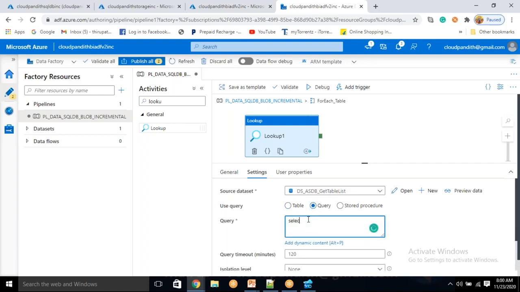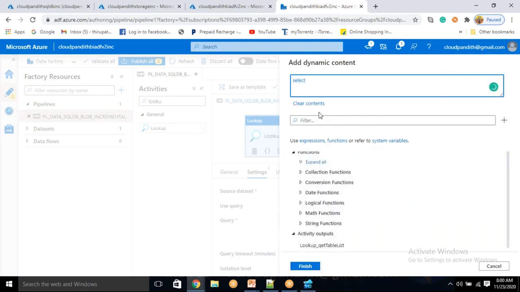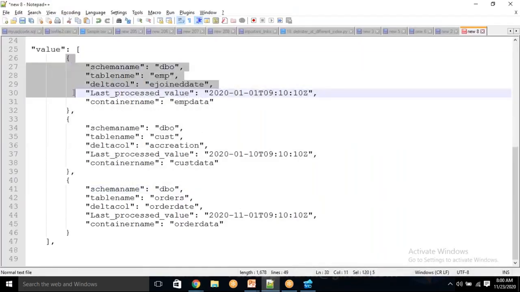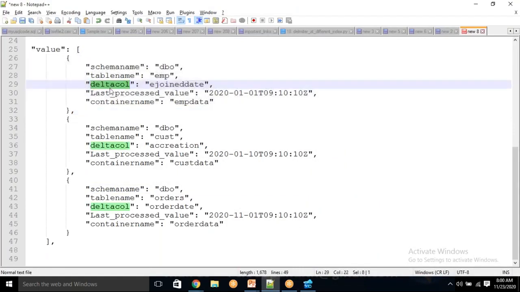This is basically for the max value. Select max, or let's click add dynamic content here. I will tell you. We need to form a query something like this: select max of delta column, the column name, from table name. Now I need to pass the column name. Where is my column name? The column name is there in this item. If I want to pass a particular column, this is my column name, right? C joined it. How will you pass it?